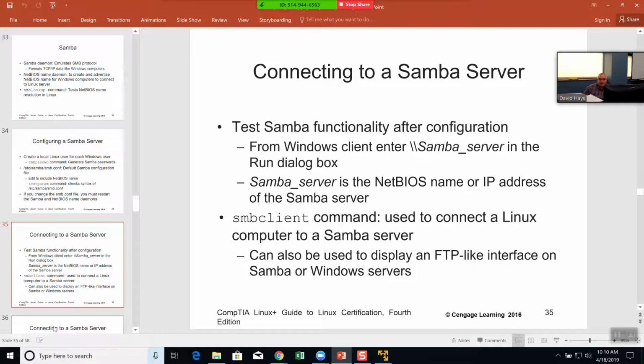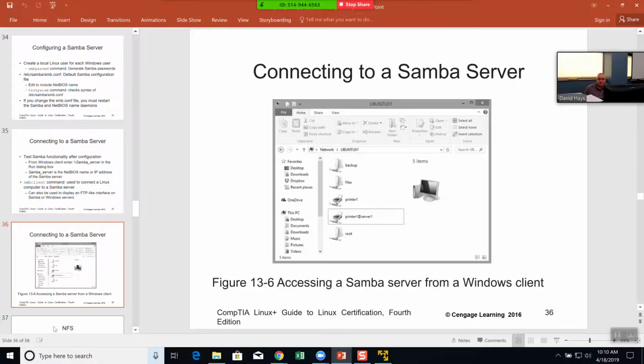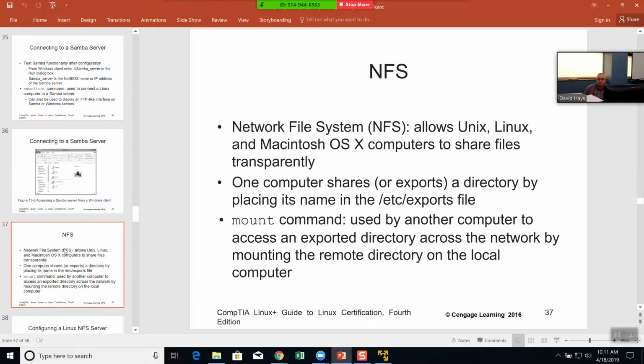Test Samba functionality after configuration from a Windows client, enter //Samba_server in the run dialog, where Samba_server is your NetBIOS name or IP address of the server. smbclient is used to connect a Linux computer to a Samba server. It can also be used to display an FTP-like interface in Samba or Windows servers. And you see accessing a Samba server or Windows client. Looks like that.